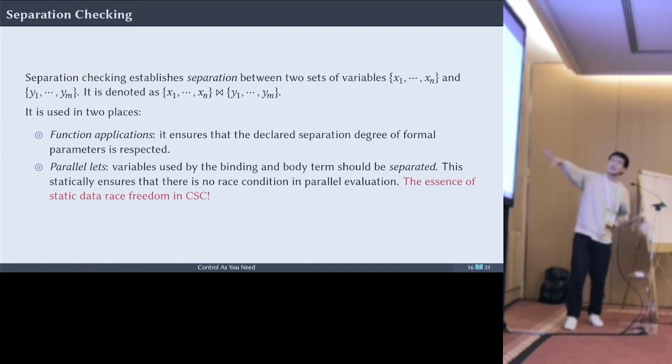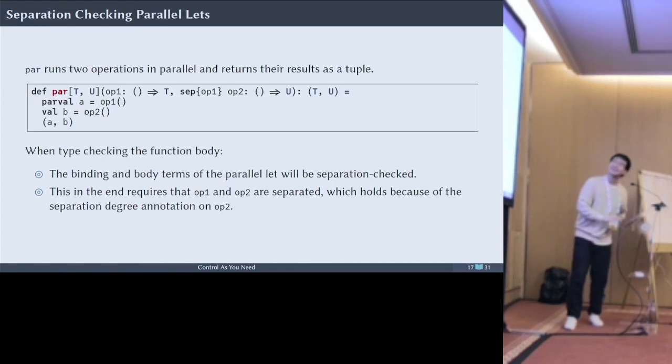It will check that the variables used by the binding and the body should be separated. And this will statically ensure that there is no interference or data races between the parallel evaluation of the two. This is the essence of how data race freedom is statically ensured in our calculus. So maybe let's see an example of separation checking on parallel lets.